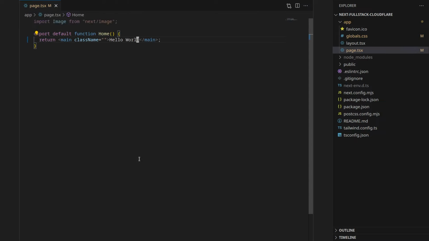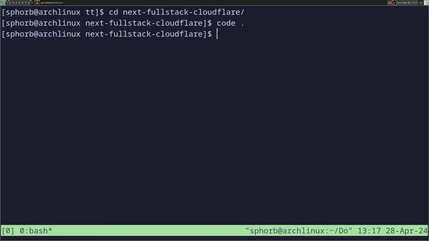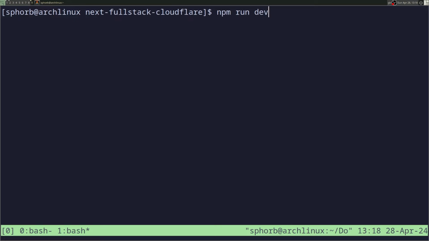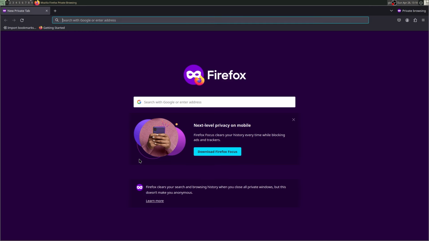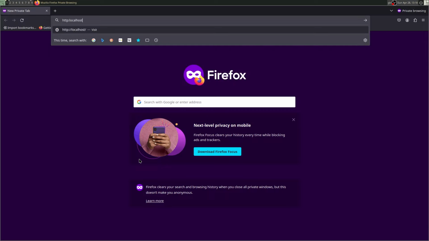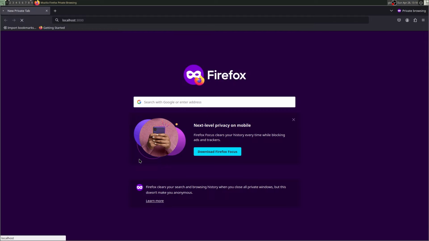So let's run this application locally. I'm going to go into my terminal, create a new window and do npm run dev. Now that the dev server has started, if we go to localhost 3000, and there we go. We have a simple hello world. Let me zoom that in because it's quite small. So from here on, we can start building our application. Let's build some of the front end.